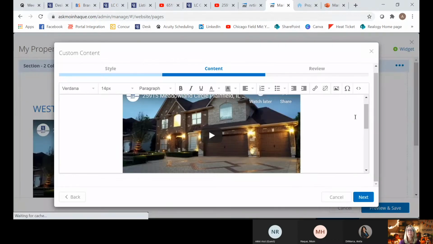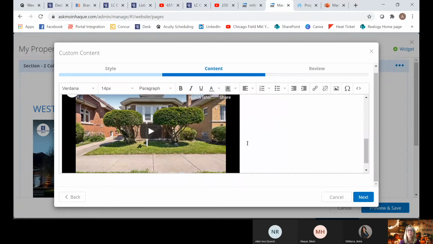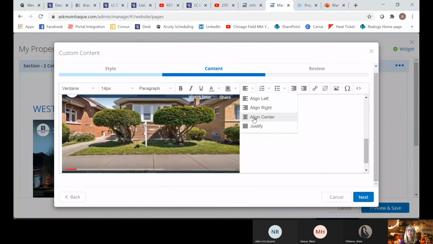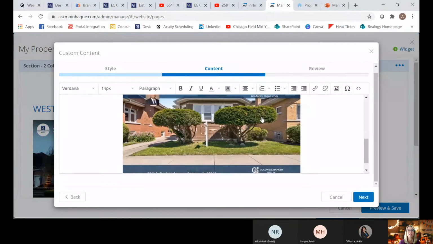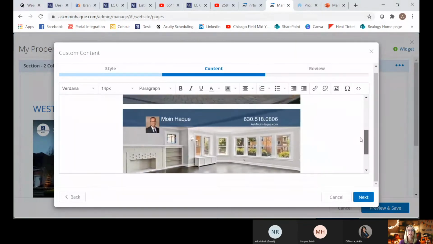I hit OK. This one is centered. This one is not centered, which is OK. I want to click it here. And then I'm going to go up here to the top. So I'm using this toolbar up here, and I'm going to hit Align Center. And then I'm going to scroll up and make sure that they're both aligned, and they are.